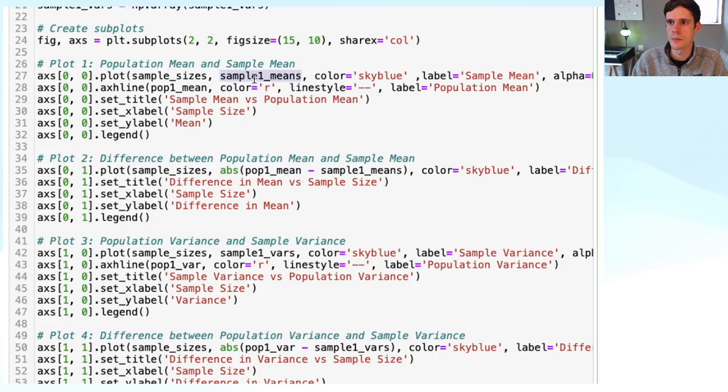Instead of taking the sample means and plotting them against the sample sizes on the x-axis, we take the sample variances and plot them against the sample sizes. So this is exactly identical. Now what we can also do is, instead of looking at the actual values of the sample means and the population means, we can look at the difference between, on the one hand, the population mean, and on the other hand, the sample mean. And we expect that if we increase the sample size, this difference will go to 0. And that's exactly what we can do in these plots.